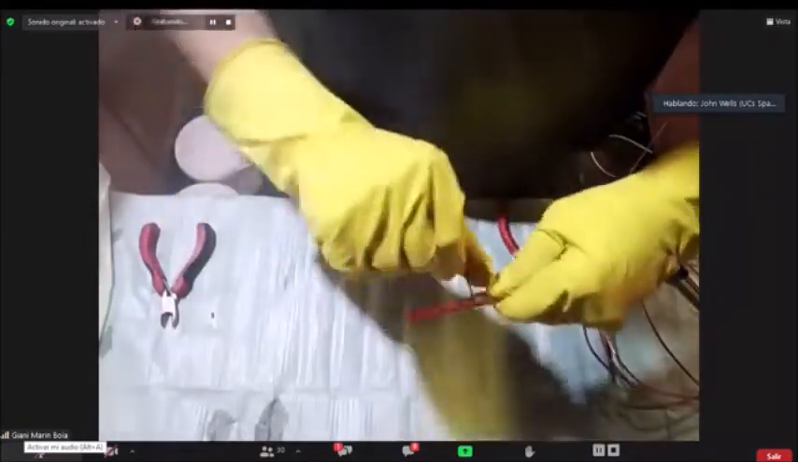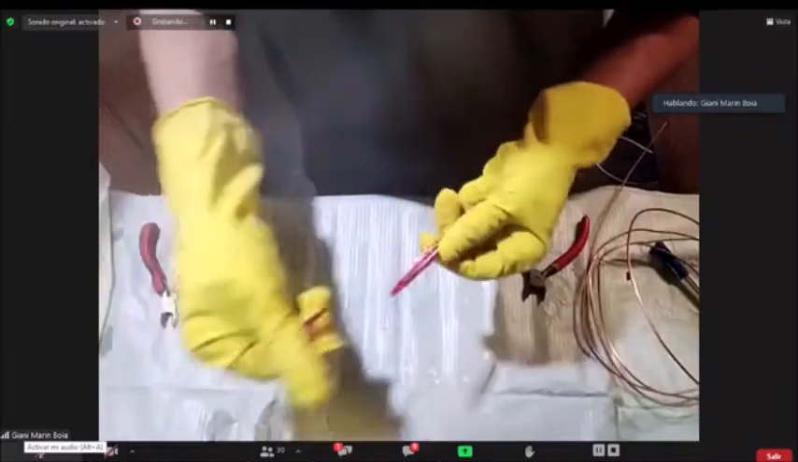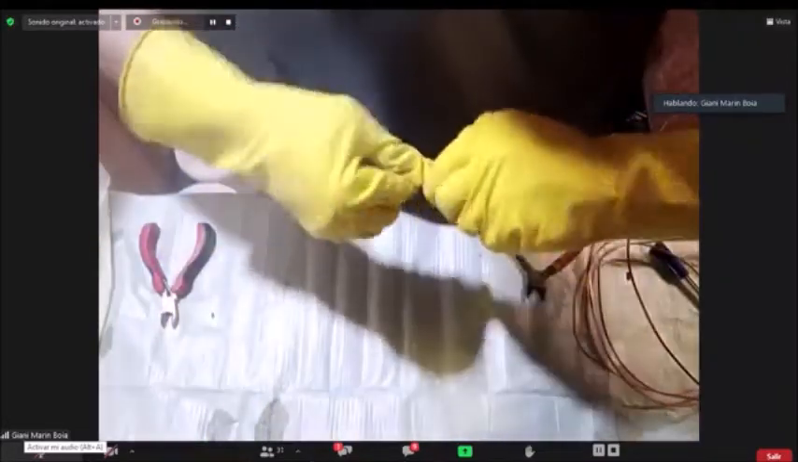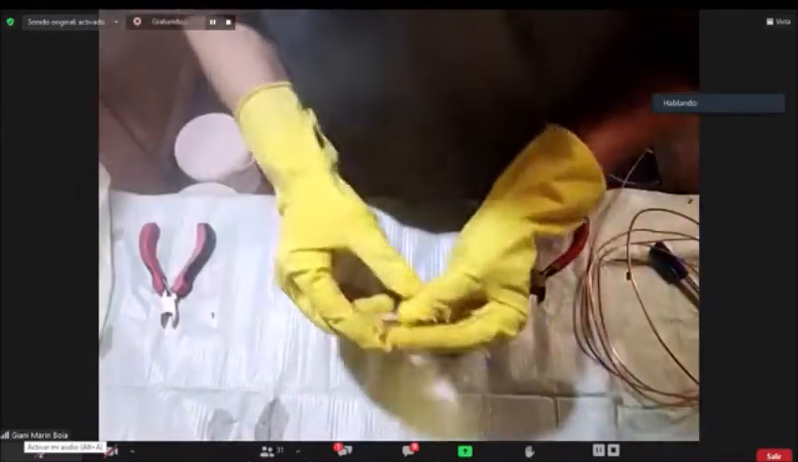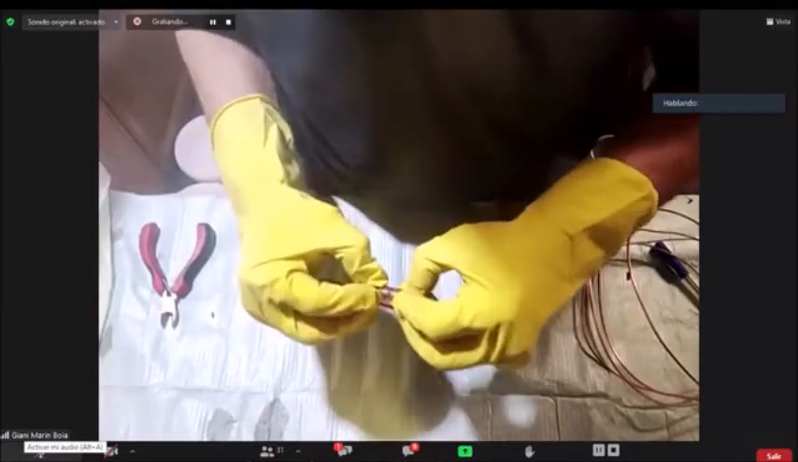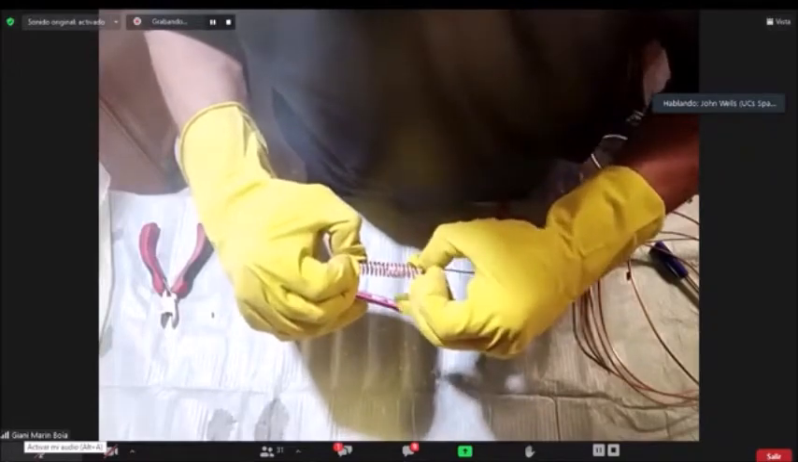Now we have a coil of monofilament copper wire. After coiling the copper, you stretch it out a bit. We also use multifilament wire.